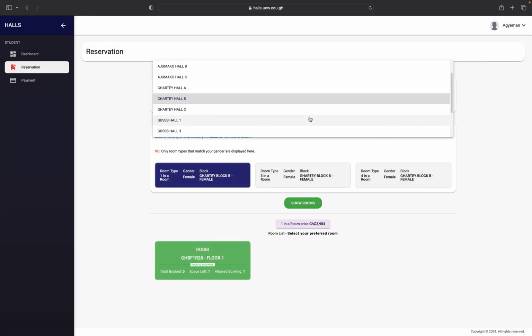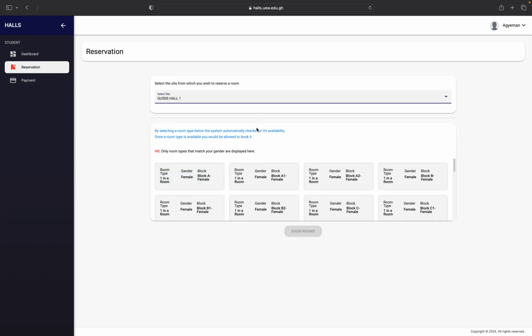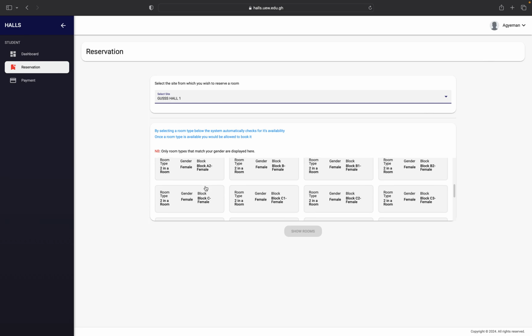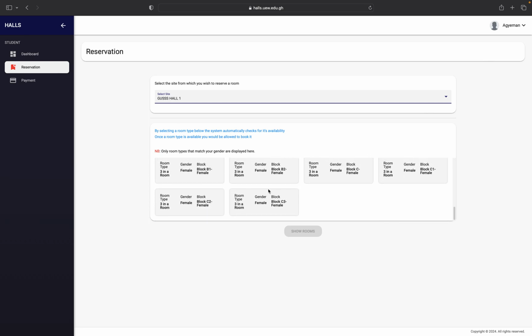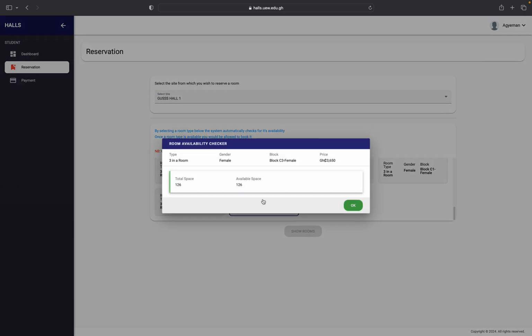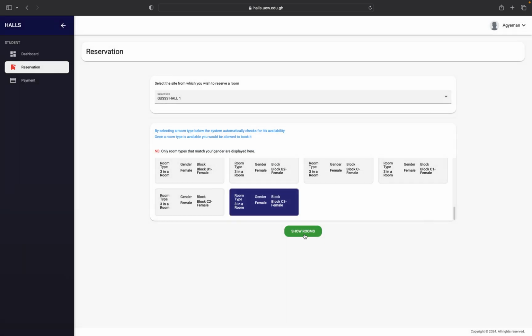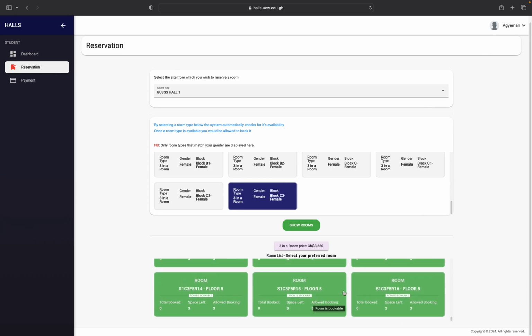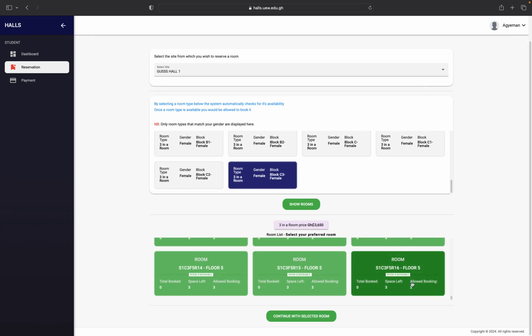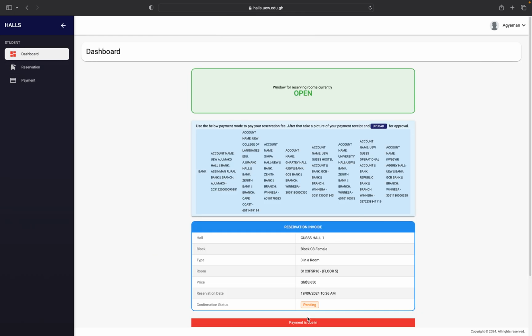Now assuming you don't want any of these, and you want, let's say, Goose Hall 1, it gives you the list of every block that has been allocated to females for Goose Hall 1. If you want 3 in a room, which Goose is running, you click on 3 in a room for Block C, you click on OK, and you can go ahead and click on show rooms, which gives you all the rooms here. Let's select one of these rooms for Goose Hall 1, and then you click on it. When you click on it, it tells you to continue with the selected room. Great. So now you've made your reservation for the hall.